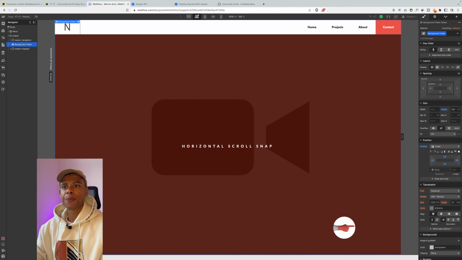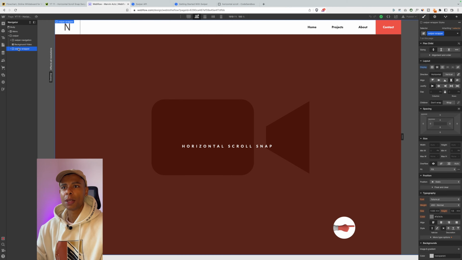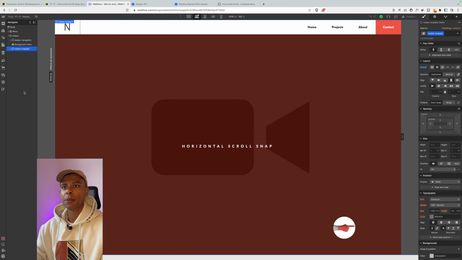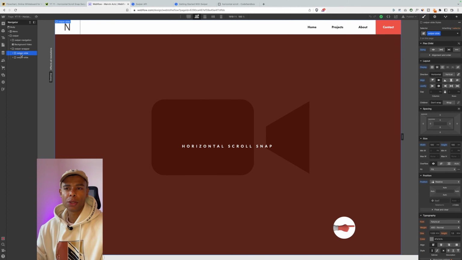Okay, so the Swiper wrapper needs to wrap the slides, right? I only added 2 slides, so it's just another simple div block with the class of Swiper slide, and I've set it to a width and height of 100 viewport width and viewport height.